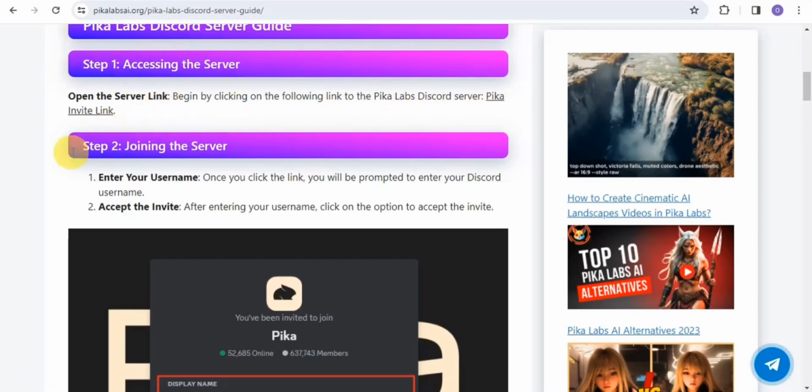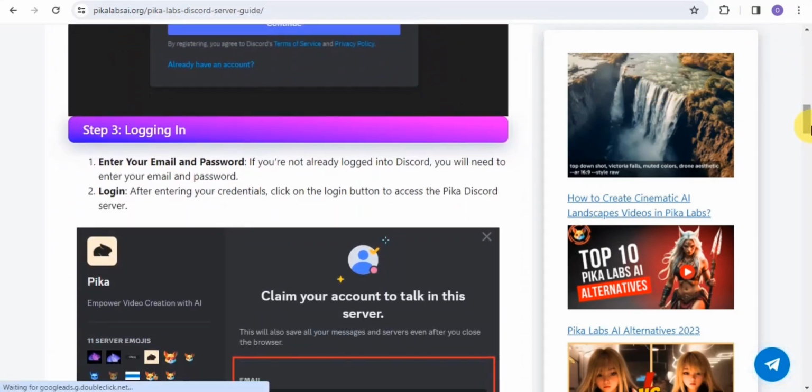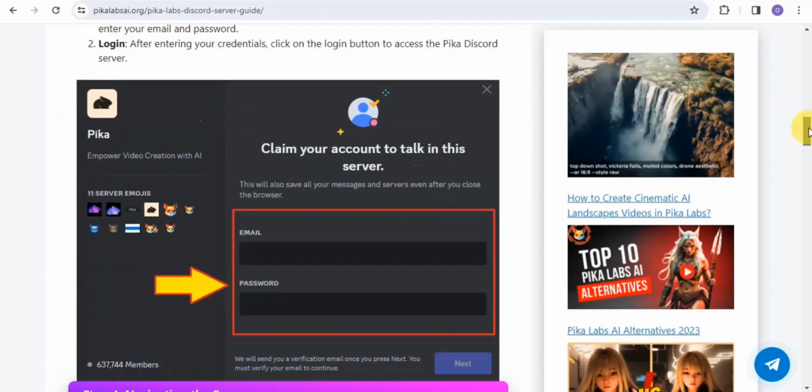So once you're done with that, you go on to step 2, which is joining the server. The first step is to simply enter your username. Once you click the link, you will be prompted to enter your Discord username. You accept the invite. Once you're done accepting your invite, you go on to step 3, which is logging in. If you are not already logged into Discord, you will simply need to enter your email and password. After entering your credentials, you click on the login button to access the Pika Discord server. So that is it for step 3.